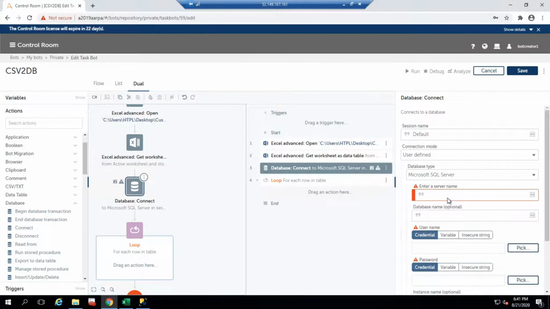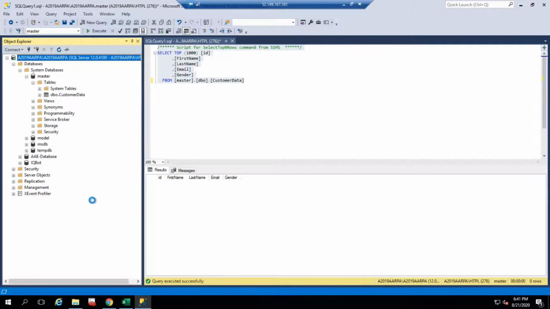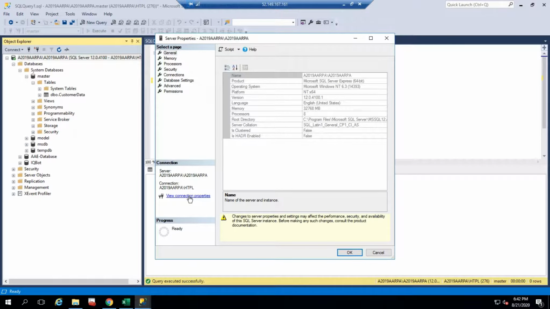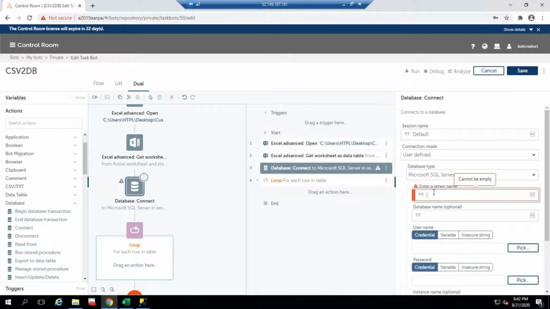For my SQL server, I wanted to take the connection parameters from here. I just wanted to plug the connection parameters here, right? So I'm going back to my SQL server to get the connection properties. Let's go here. The server name, you can find it here. Let's take this and plug it in. You can create variables for this also. Database name is optional. Master is my database.